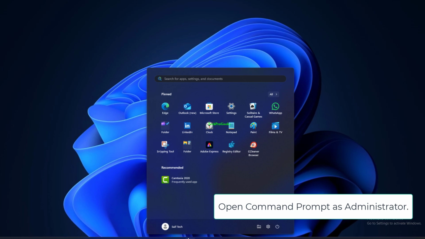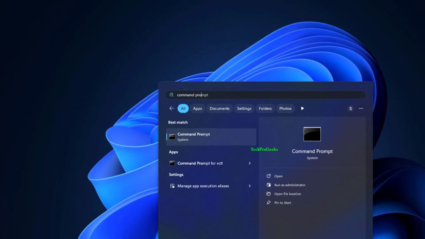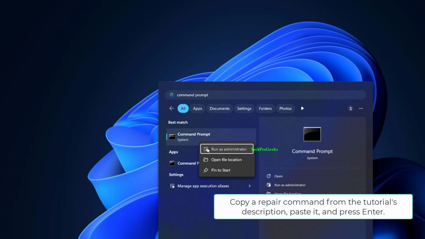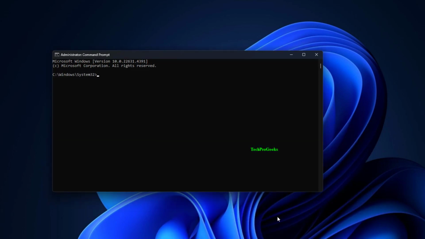Open Command Prompt as administrator. Copy a repair command from the tutorial's description, paste it, and press Enter.